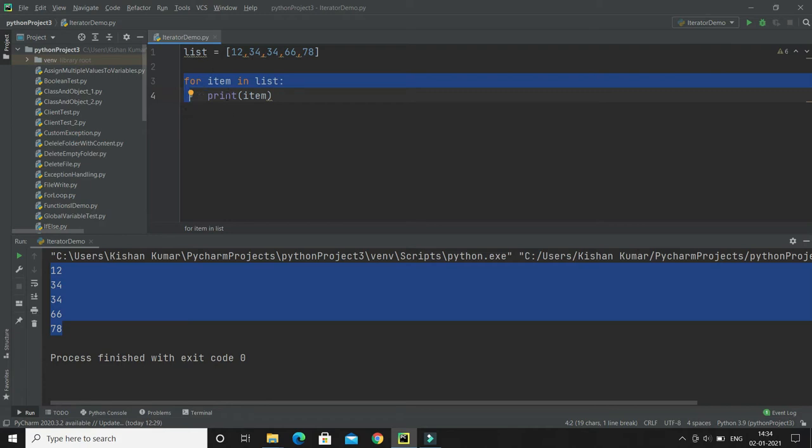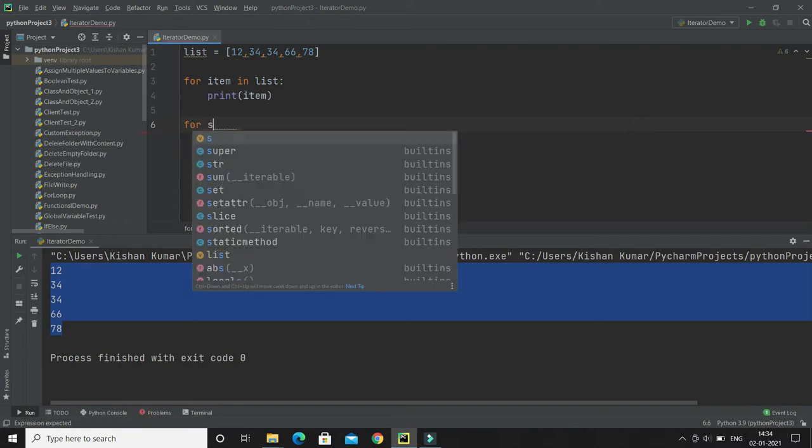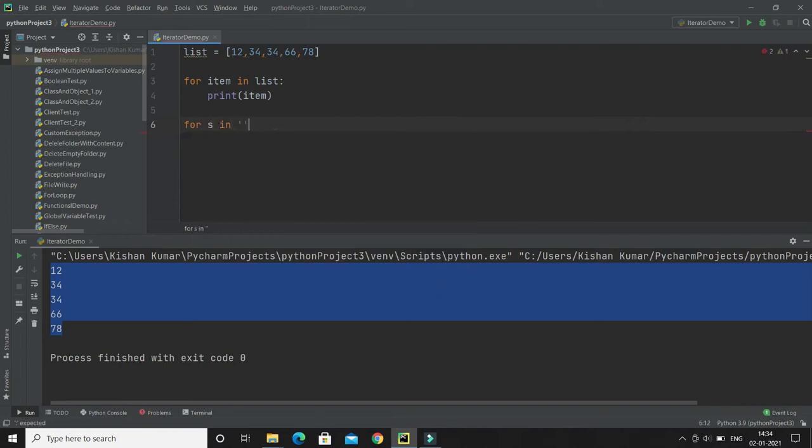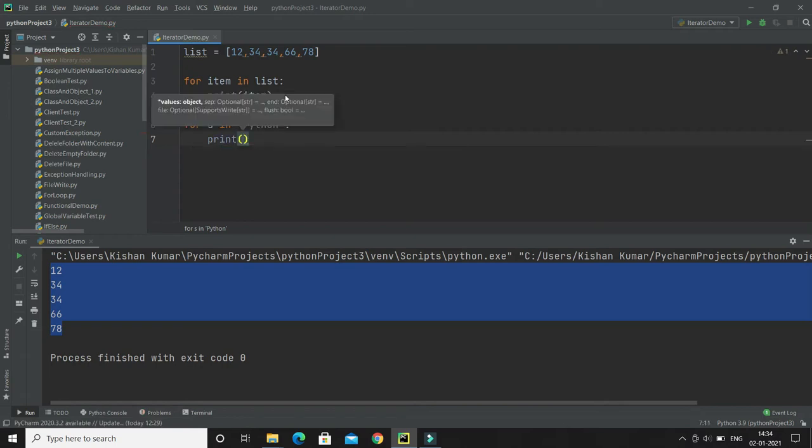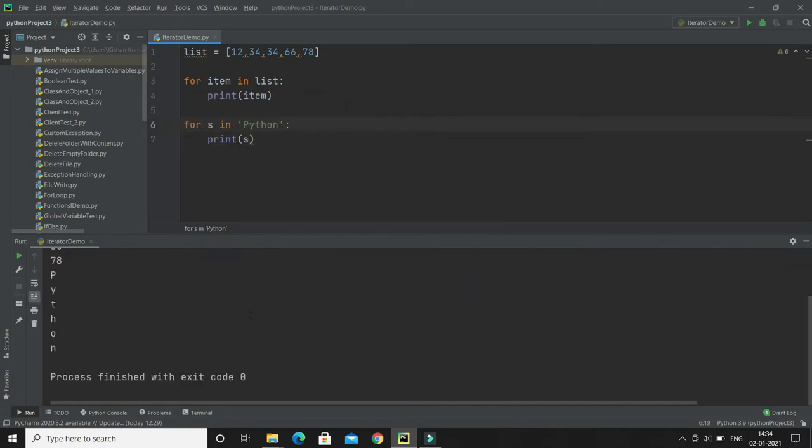Of course, when you iterate a dictionary, it will give you the key, and you can pass the key to the dictionary and you'll get the corresponding values, right? So let me show you how it works for a string. I'm going to write a for loop, for s in, let's say I'm going to pass "Python", and let's see how it will fetch every character from the string and print it. So let me show you. If I run this program again, it is fetching every character from the "Python" and printing it over here. So as I said, a string is also an iterable object, right?